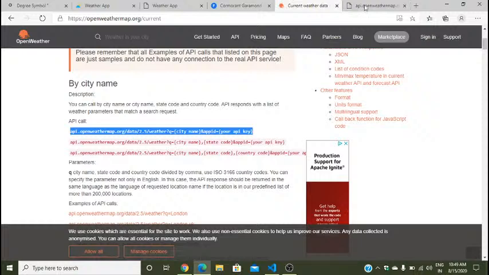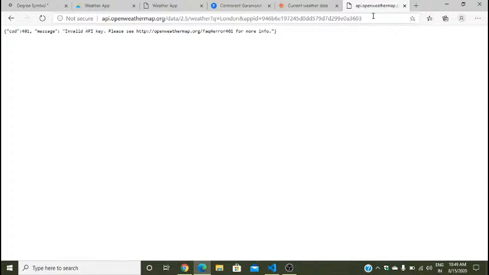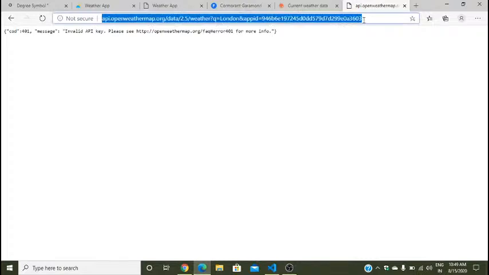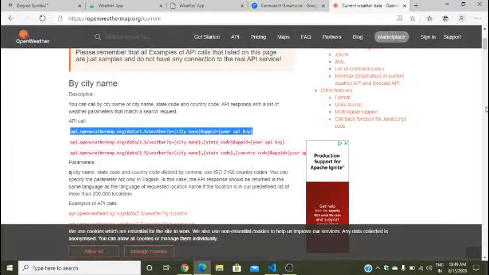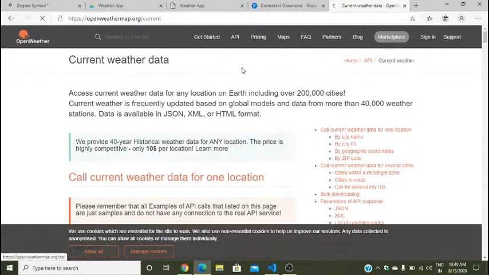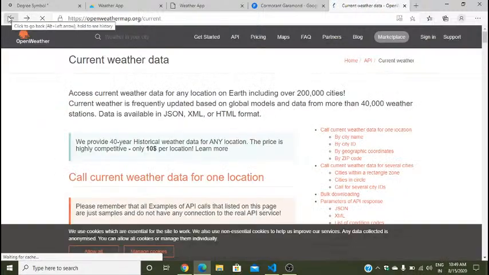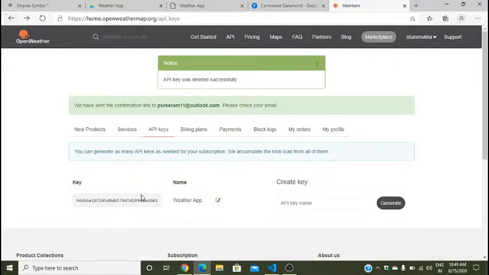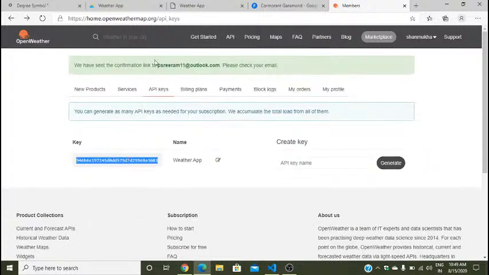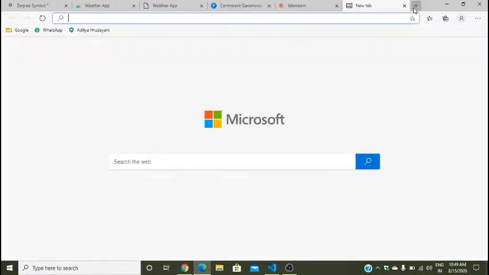It's saying it's an invalid API. I'll wait for a few more minutes. I don't know, this takes time, I guess. The API key says it was deleted successfully. Not that one. Okay, so first we need to confirm that email. I should have done that before.